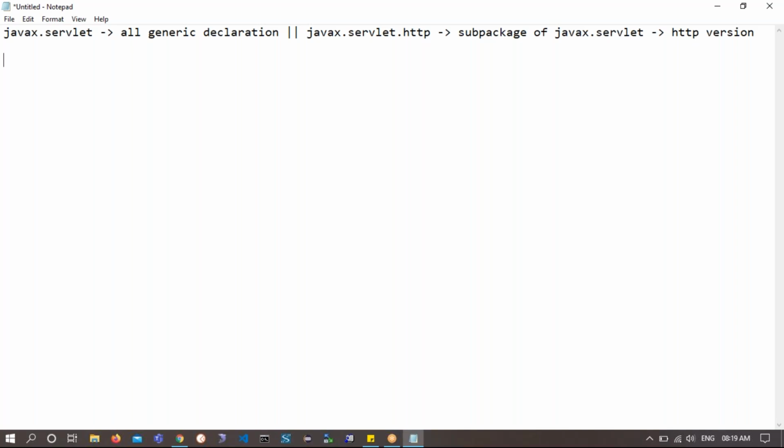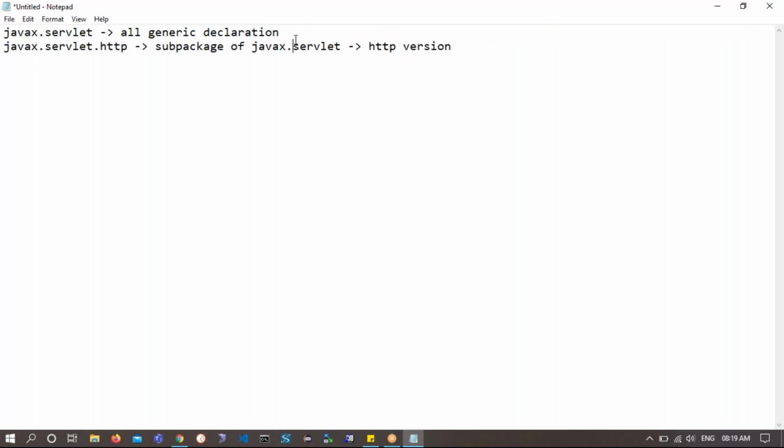And the generic servlet, as I told you, this generic declaration facilitates you to work with any protocol, like TCP, like Telnet, like Gopher, and so many others. Whereas this sub package of servlet basically enables you to work efficiently with the HTTP protocol.